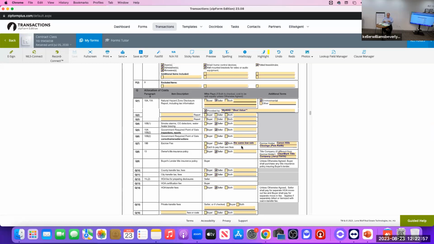There's a pool, hot tub and spa addendum. I would recommend if you are representing a landlord and there's a pool or spa, you have this addendum because it's a liability, right? There's a probate agreement purchase addendum. Property management addendum. We don't do property management.